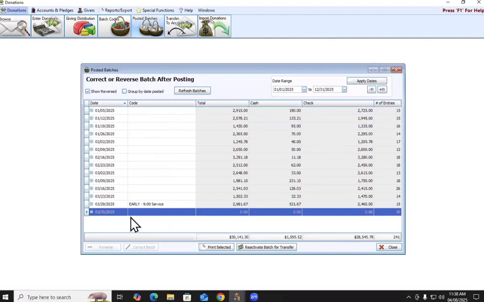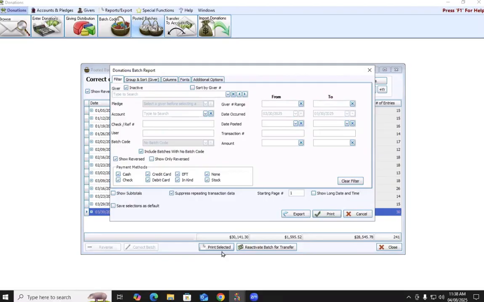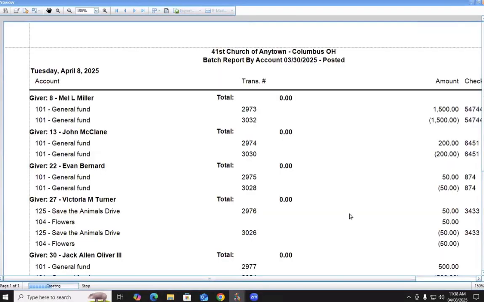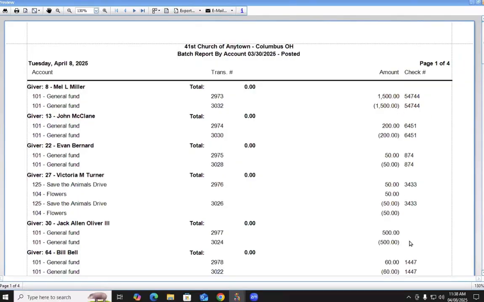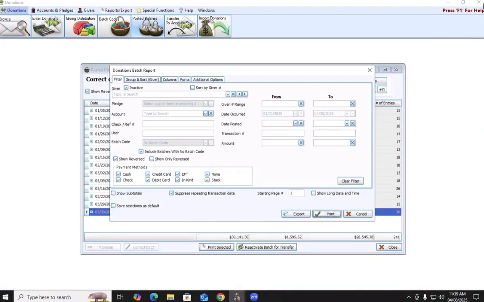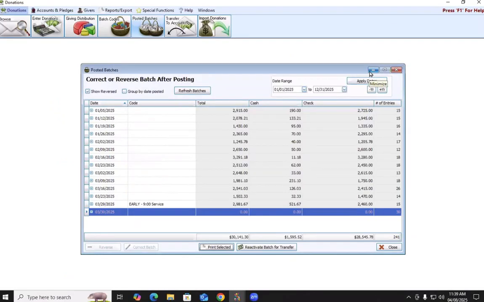If you want to print a report, easy peasy, come down here at the bottom, hit print selected, and this is going to give you that batch report that a lot of people really like to print after posting. Another good thing about this screen, if you find, let me zoom out. So here's the corrections from the reversal. If you find that you posted a batch and you forgot to print your batch report, a lot of people like to post, print the batch report right after that, file it away somewhere showing that they did enter and post the batch. If you ever find that you forgot to do that, this is a great screen.